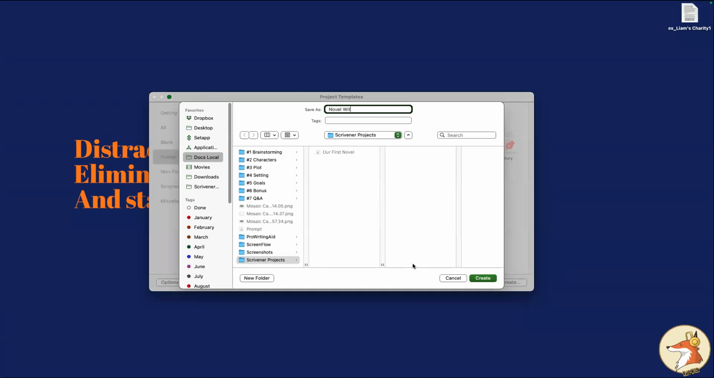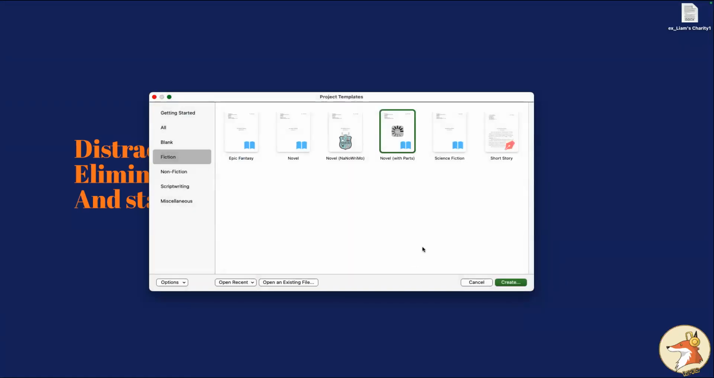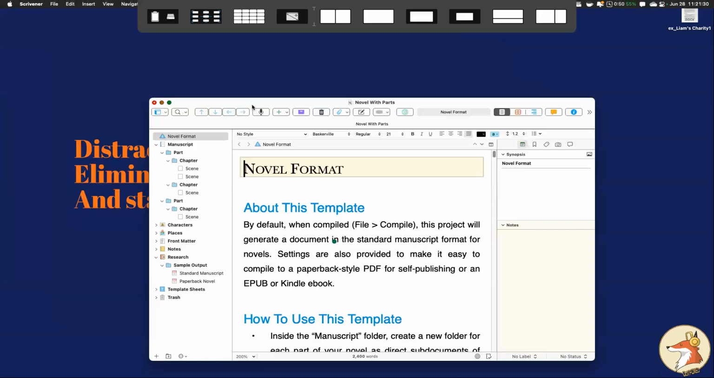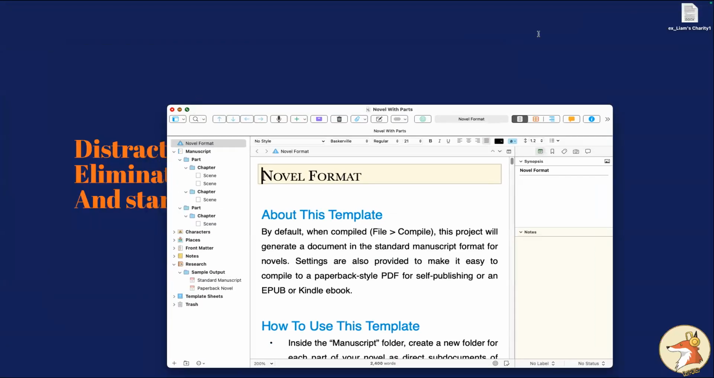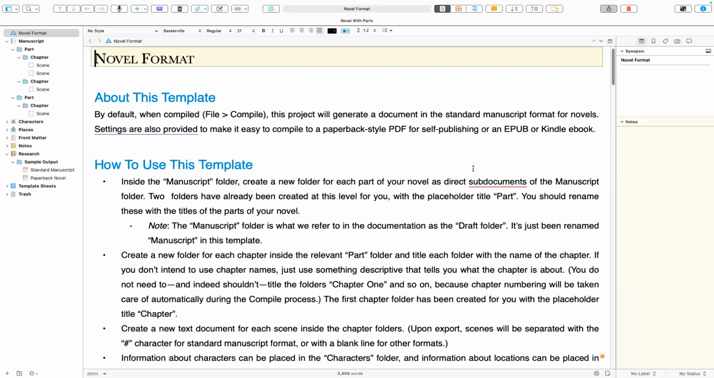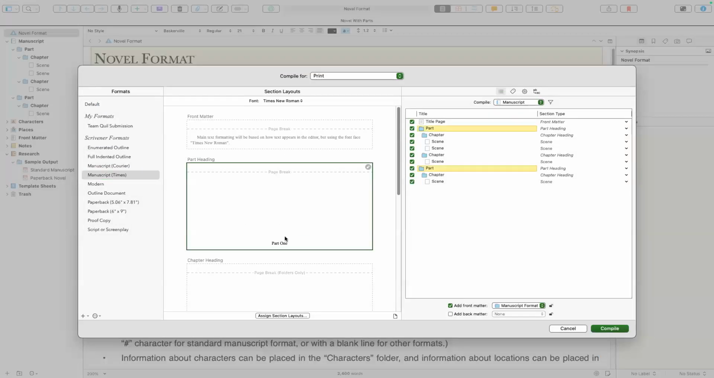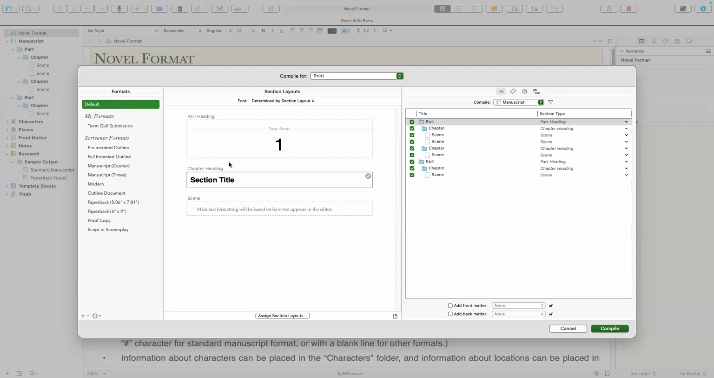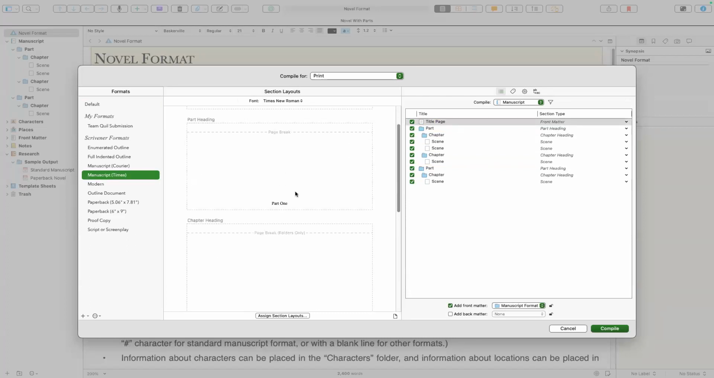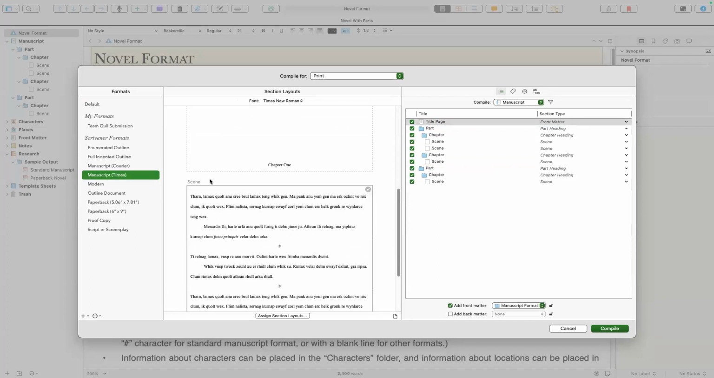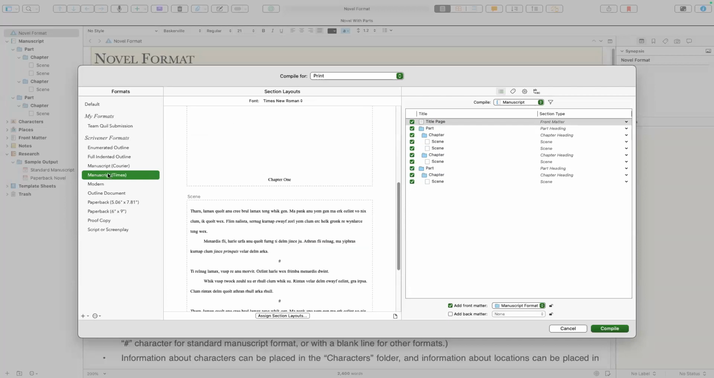We'll call it Novel with Parts. And we'll go into our Compile menu here again, right here, top right corner. You can see here we have a part heading already built into it very nicely, looking good. Okay, and that may also appear. You can see right here, it even has a part heading. This is how it does for the default. Okay, so if we come down here to the manuscript times, it's going to give us a few more options based on this format.